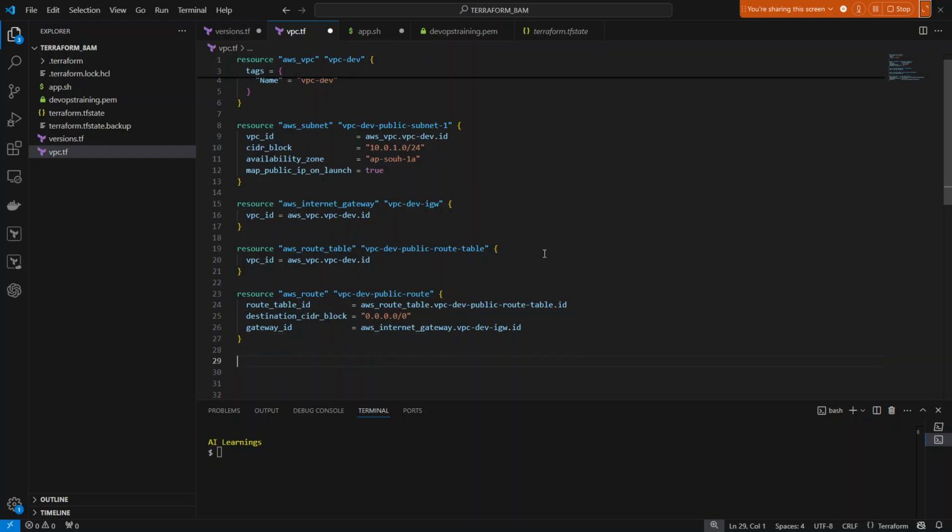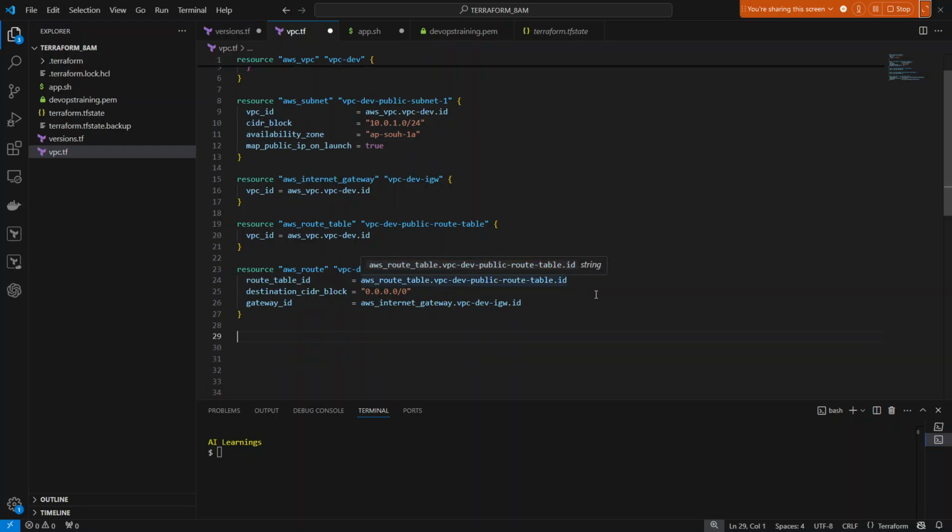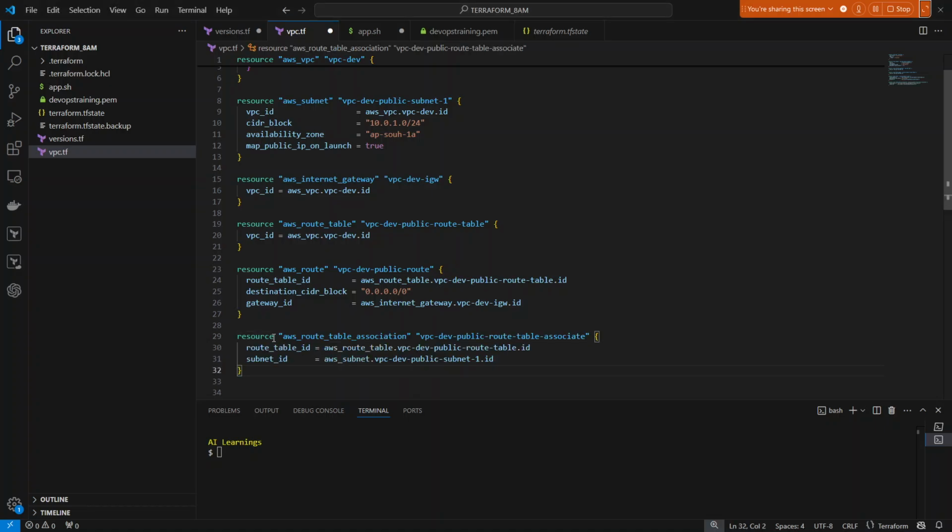After this route table is written, what do I need? I need to associate this route table with my subnet. So this is the resource for it: route table, VPC dev, and so on. These are all taken from the Terraform registry only. You need not worry about where from, if you read correctly, but you have to search many pages to get these resource syntaxes. The only thing is, you can edit these values. That's it. Edit the values and provide the correct IDs.